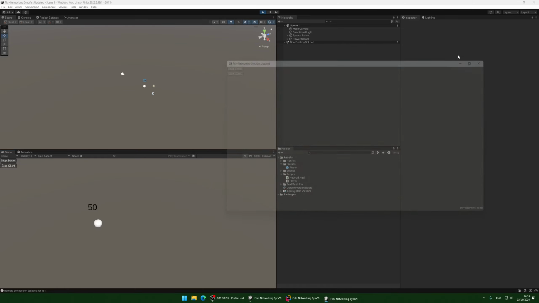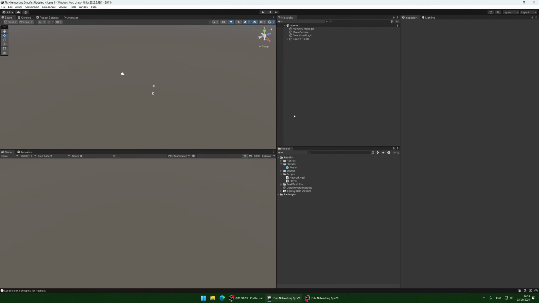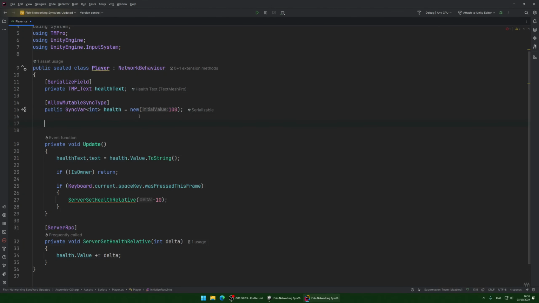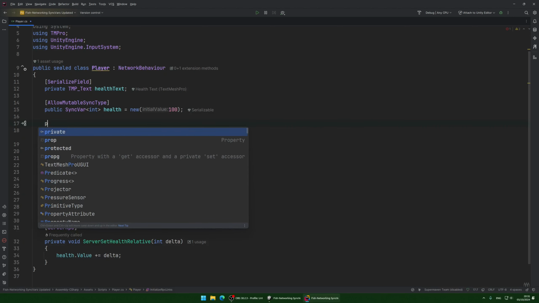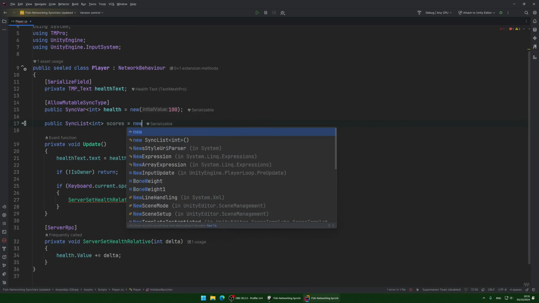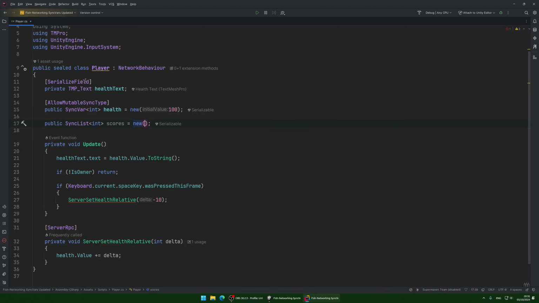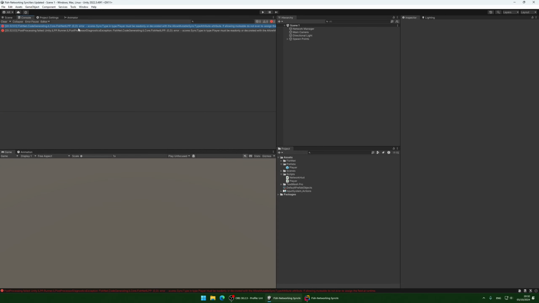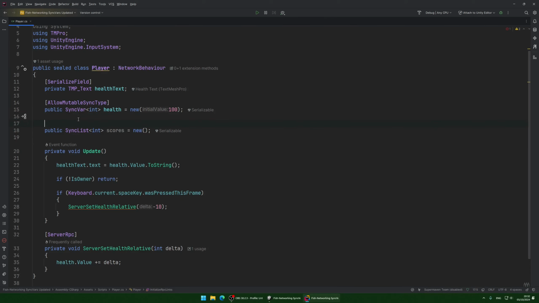So that's pretty much it for the new Sync Vars. When it comes to other sync types, the changes are pretty much similar. So for example, instead of having something like public sync list of scores, you do something like this, which is the new sync type. And if we go inside of Unity, you will see that you will get the error: the sync type must be read-only or with allow mutable sync type attribute. So you just go ahead and either make it read-only or allow the sync type to be mutable.